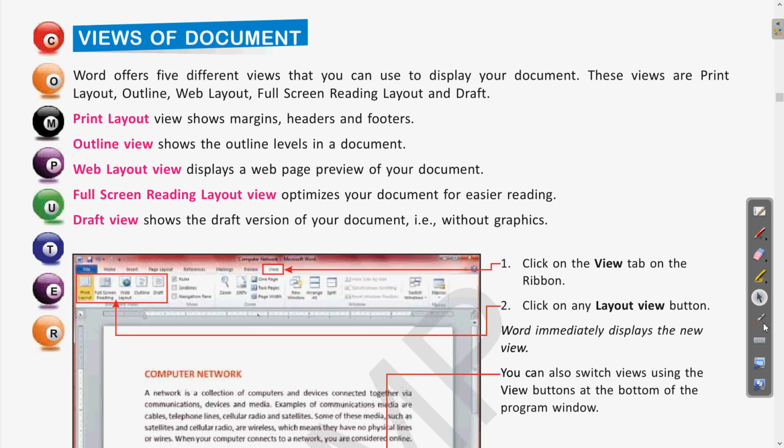So let us see. The first one is, first read this. Word offers 5 different views that you can use to display your document. Clear? So how many views? There are 5 different views in MS Word. According to the Word software version, the views change. So in MS Word 2010, here we are having 5 views.